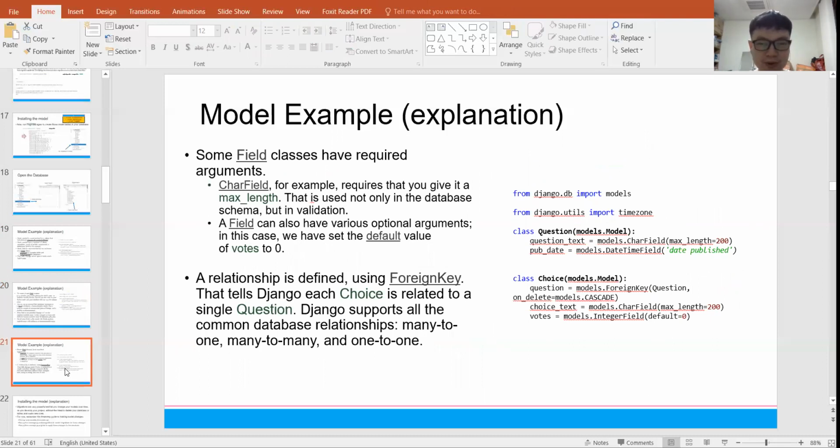If you check on the data type, it is a bit different when you define the data type with more parameters. For example, the char field has maximum length 200. So it means you cannot use more than 200 characters. And the default value is related to the initial value. Like this integer field, the default is 0, so you know that this is the initial value.